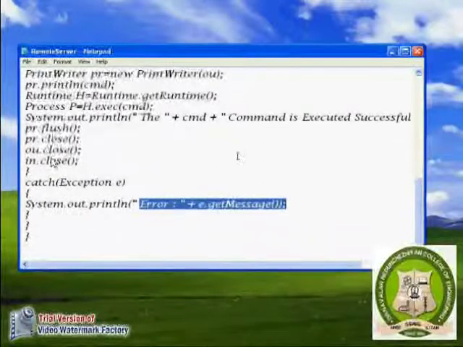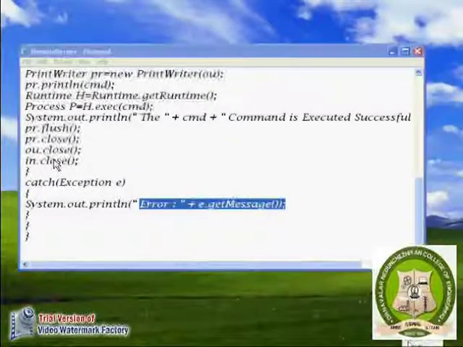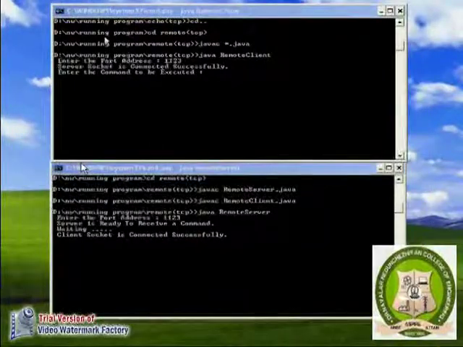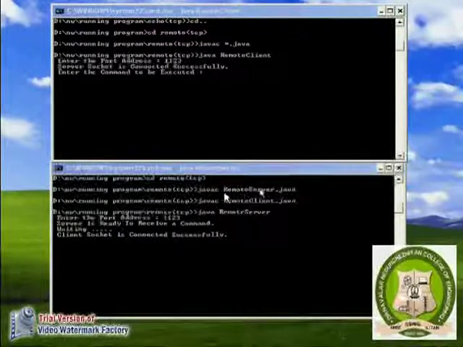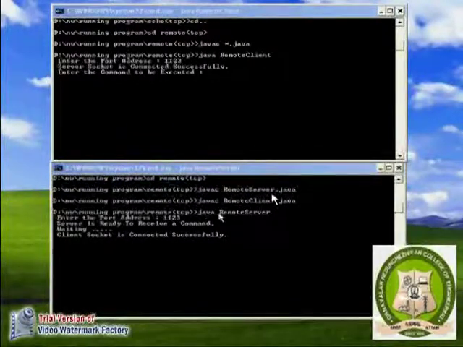If the true statement is executed, then go to the command prompt and type the path where the program is located, using change directory. Then compile the program using javac. File name is .java. The file name should be the class name, and run the server.